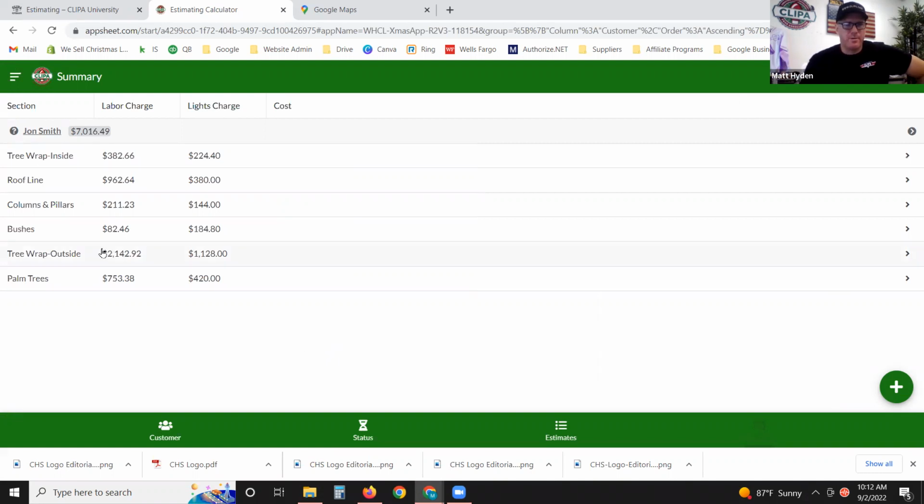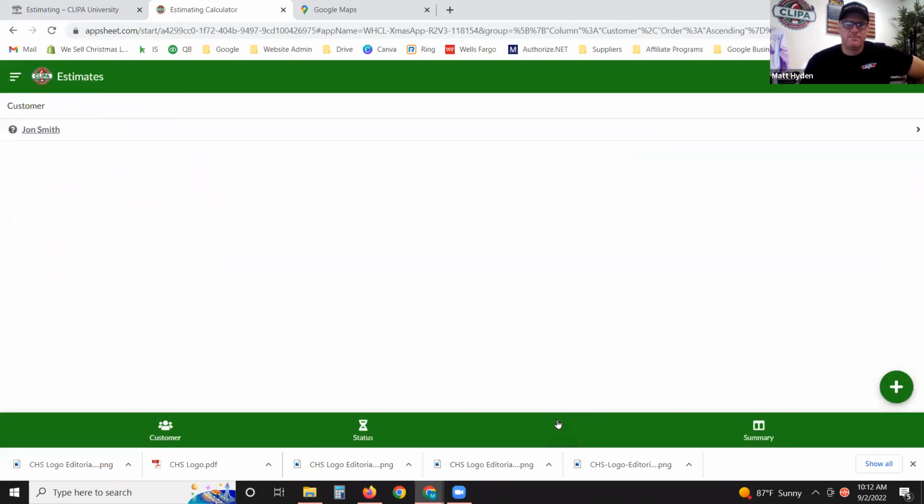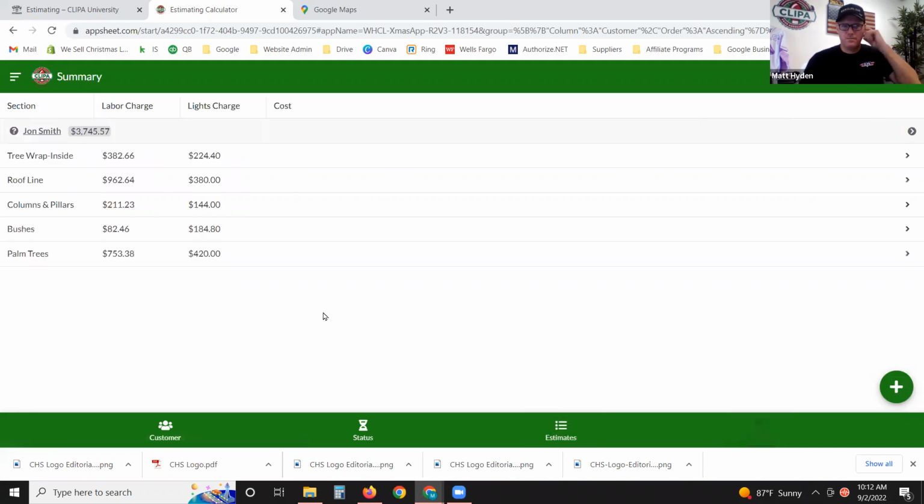Okay, well, let's not do the palm trees. Let's take that off. Edit that. Tree outside wrap. This was the palm tree, or I'm sorry, this is the tree outside wrap that we put 10 of them. And I'm just going to hit delete. There we go. Down to $3,700. How's that sound, John? Good to go? Perfect. Let's do it. Okay, so John's excited about this.